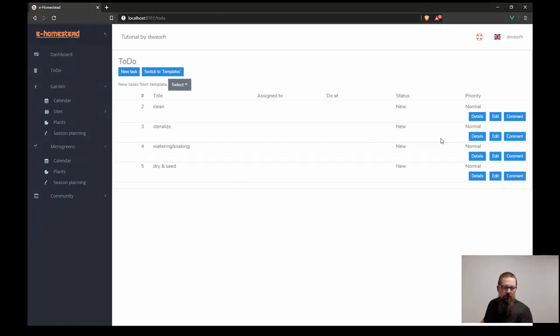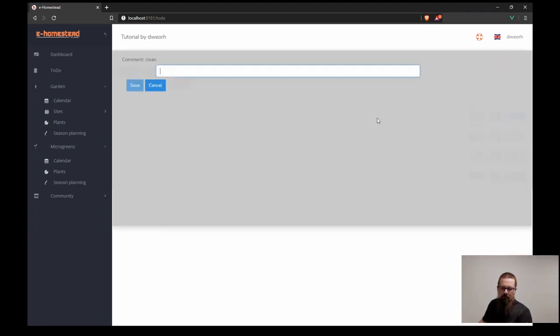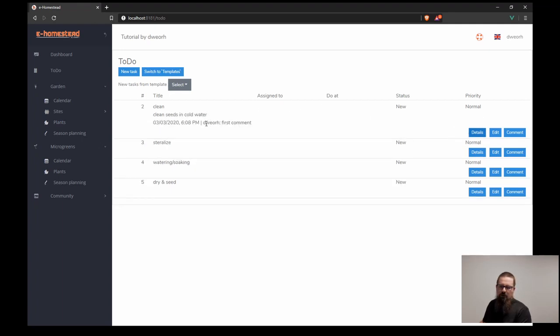So here we have also some other options like comment, edit. You can see details. For example, like this one, and then in the details you can see that I added comment and the time when it was done. So it works like a typical to-do application with this extremely useful feature that we call templates. So that's actually all about the microgreens.